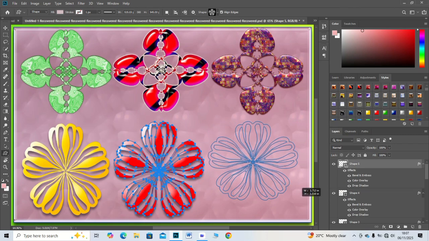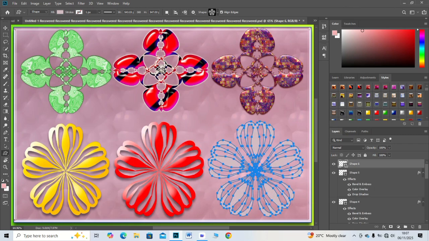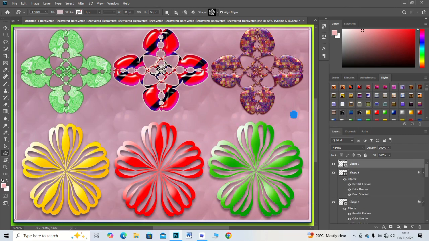Your logo will now look printed or carved in. Duplicate the layer for a stronger embossing point.